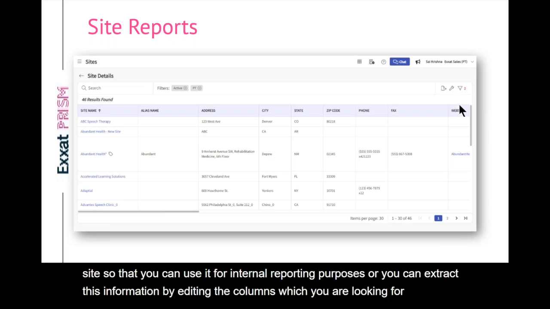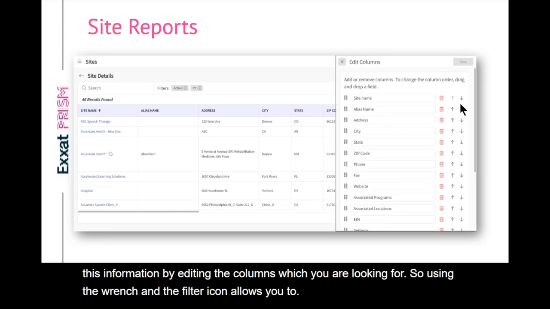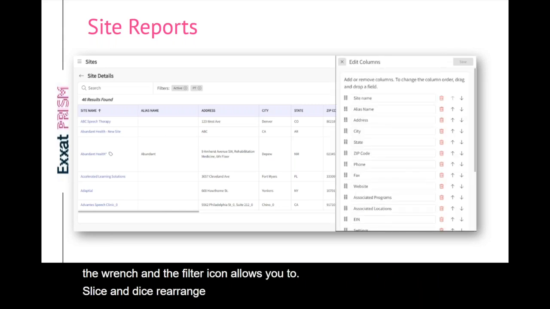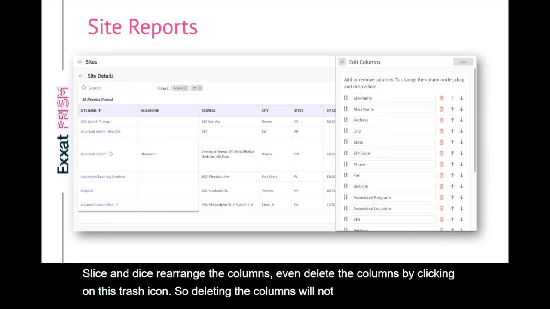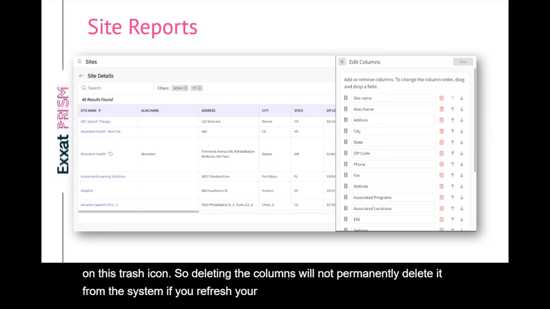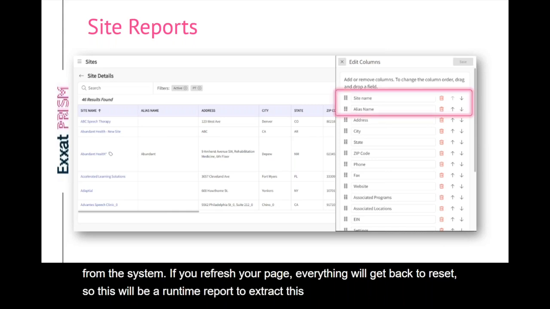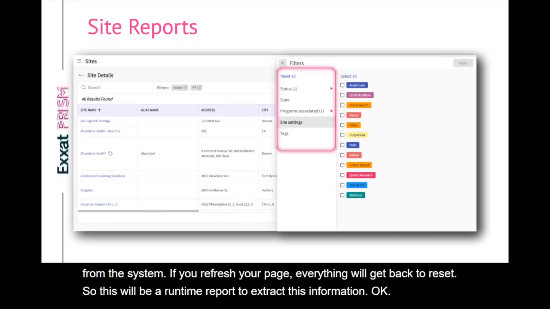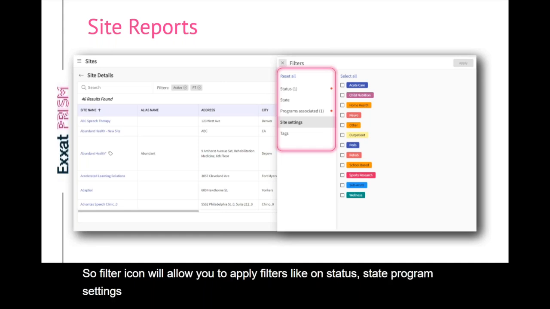Using the wrench and the filter icon allows you to slice and dice, rearrange the columns, even delete the columns by clicking on this trash icon. Deleting the columns will not permanently delete them from the system. If you refresh your page, everything will get reset. So this will be a runtime report to extract this information. The filter icon will allow you to apply filters like on status, state, program, settings, or tags even.